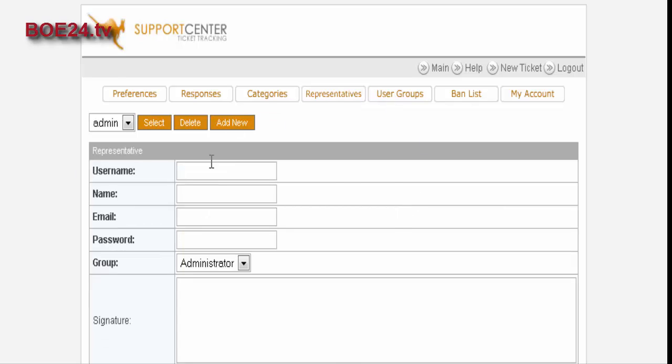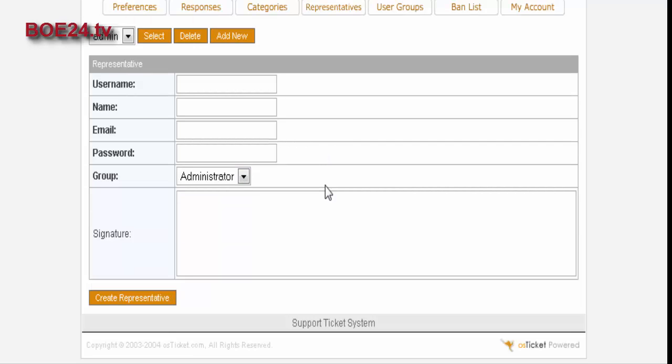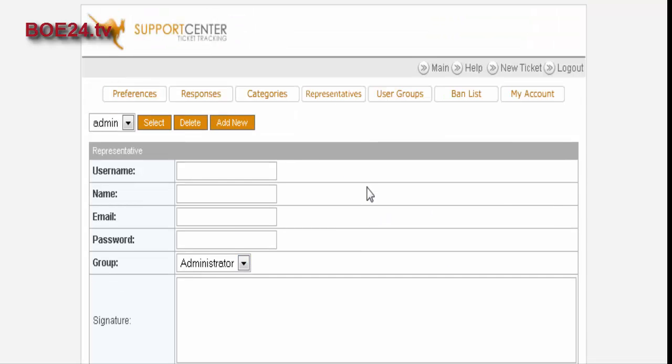Now representatives, these are people that will be able to log in kind of like a staff member, and this is where you can give them the user group, and that will take the permissions of the user group and apply it to them. And that's about all we need to do for the setup process. Now let's go through the process of what happens when somebody actually opens up a ticket.